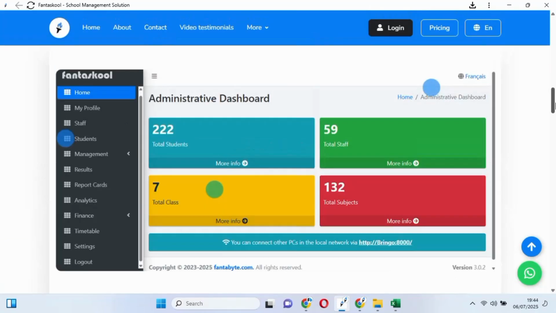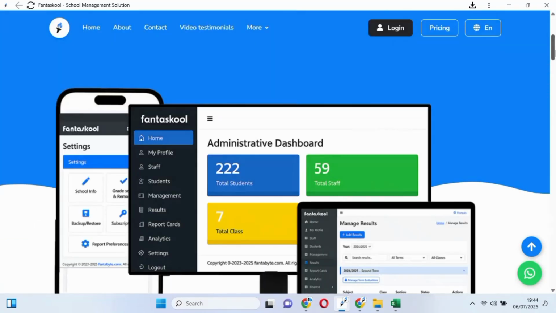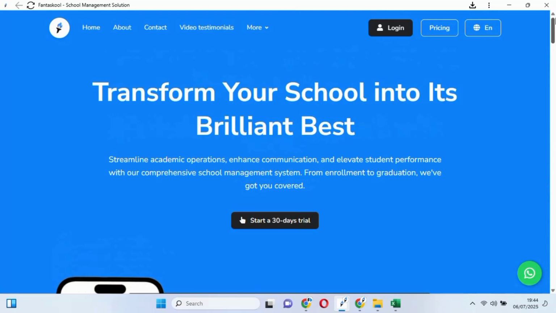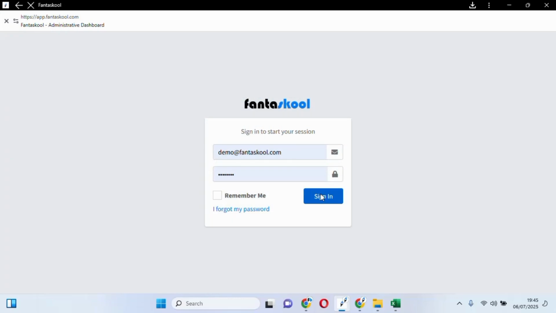Step 1. Administrator login. First, log into your Fantaskool administrator account using your credentials. Once logged in, you'll be directed to your main dashboard.